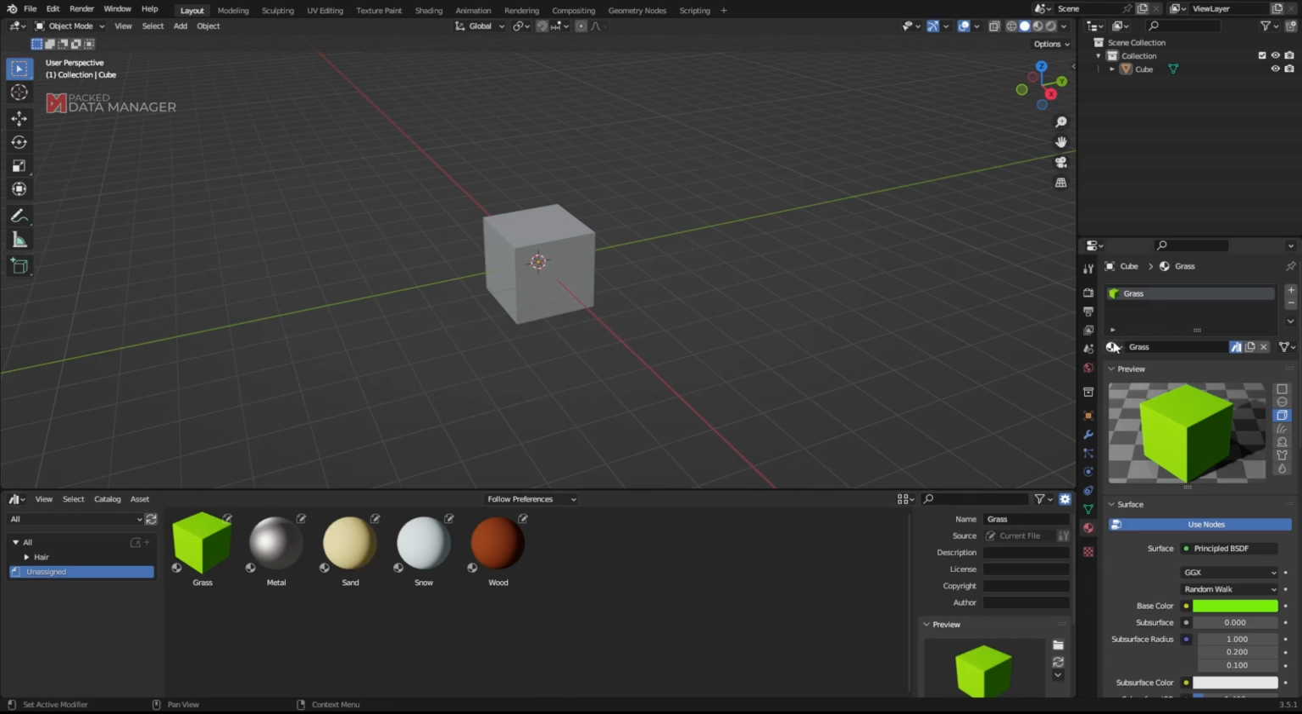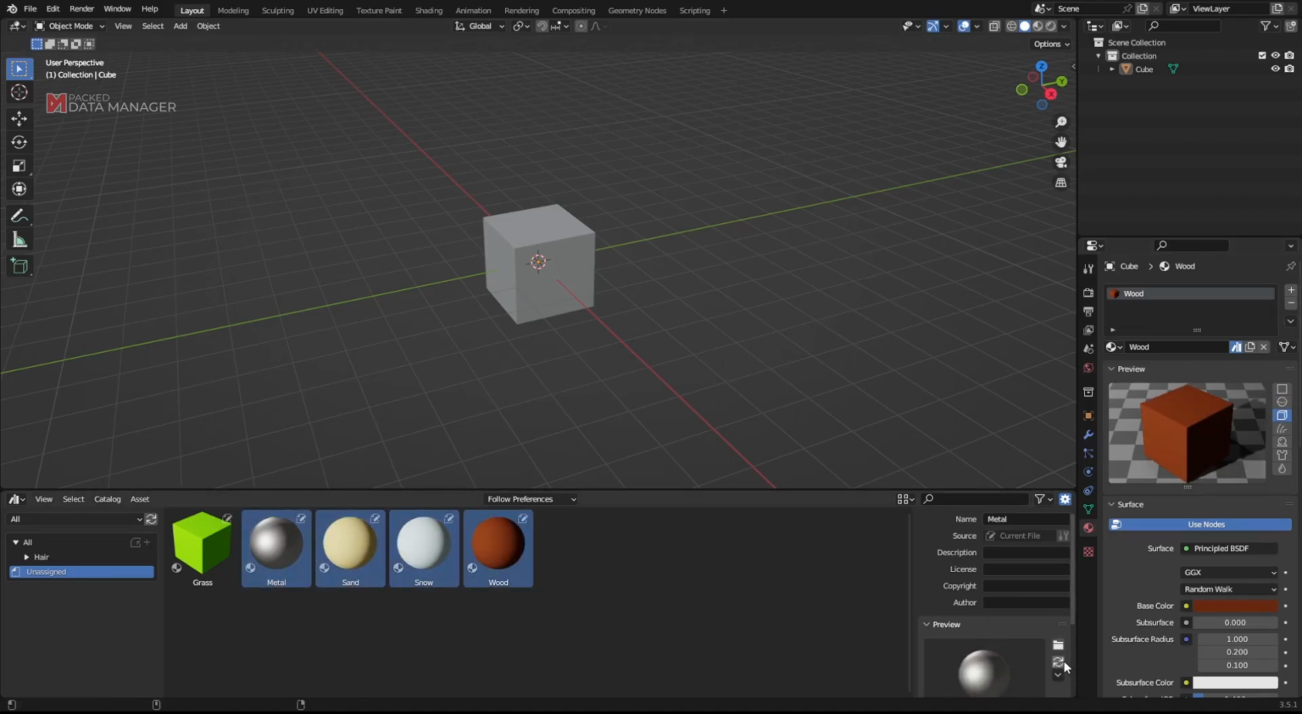We need to do the same thing for all the materials, same for metal, same for sand, snow, and wood. Now I'm going to select all of these and try to hit regenerate preview. It only generates for one material, so I have to do this for all of them. And this doesn't take a lot of time for 5 material assets, but imagine if you had 100, you would have to waste a lot of time.